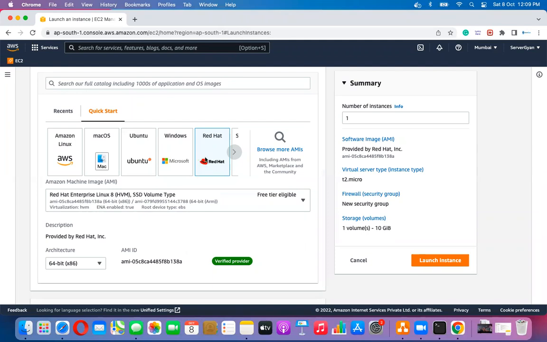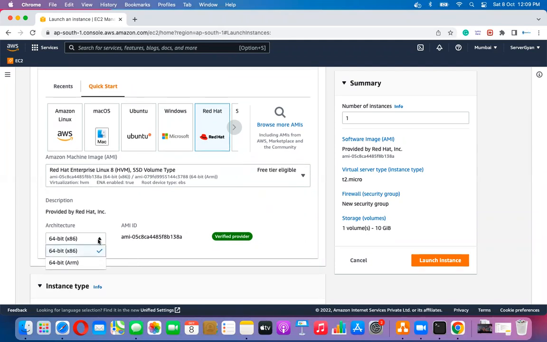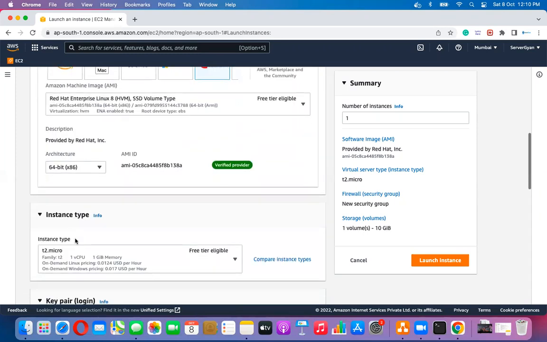Yes, guys. So we are going to select the particular image here. There are two types of images. If you see here, we have ARM and we have x86 64-bit, right? So these are the two we have. Now what we are going to select here is the x86 64-bit.